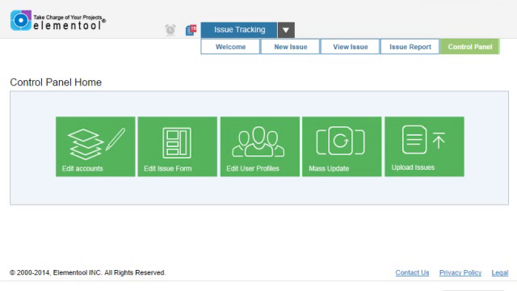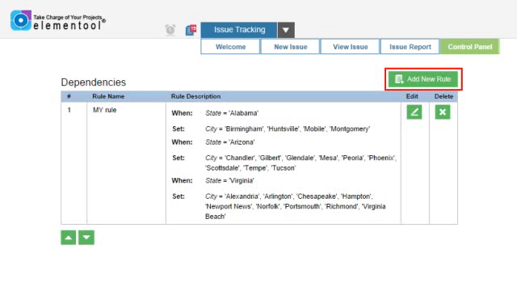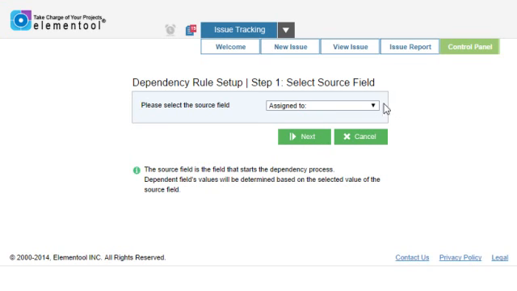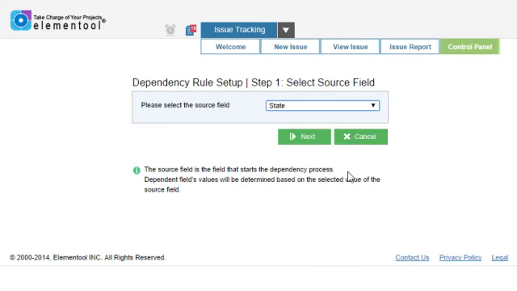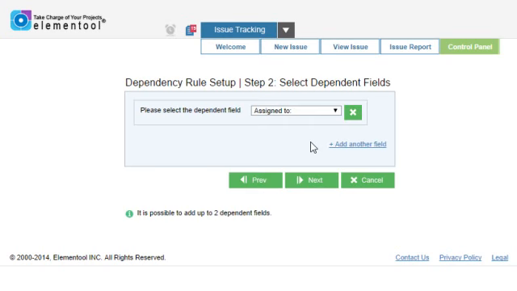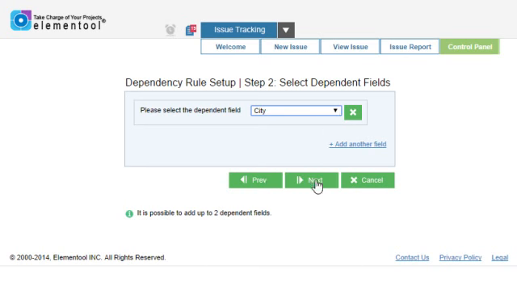To access the field dependency feature, you should go to Control Panel, click on Edit Issue Form, and then click on Edit Dependencies. Click on Add New Rule to add a new rule. In Step 1, select the source field that triggers the dependency rule. In our example, it was the state field. In Step 2, select the target field that's being changed based on the rule. In our example, it was the city field.